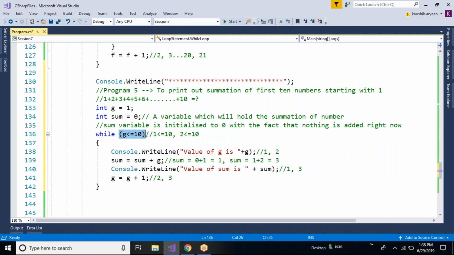Now 3 is checked with the condition. If 3 is less than or equal to 10, the condition is true. Print out the value of g, which is 3. Now what happens to sum? Sum is equal to the earlier value of sum printed out, 3, plus the current value of g, 3, which is 6. And that 6 will be printed out.